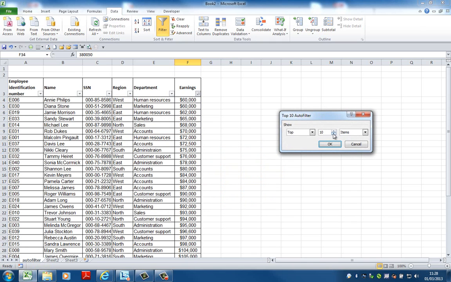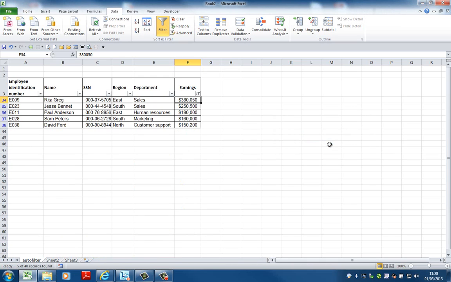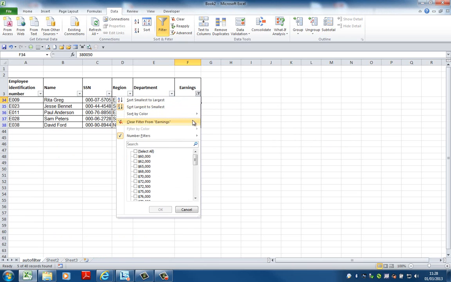Maybe I can just click on these arrows and see the top 5. Click on, go down and make that a 5. Yeah, and click on OK. So I'll see the top 5 earners. And I can click on the filter and clear that filter.